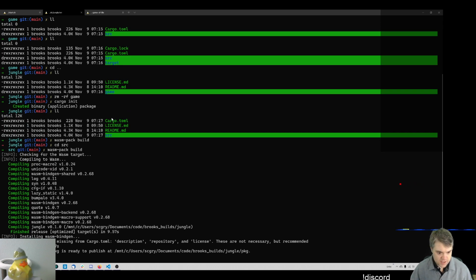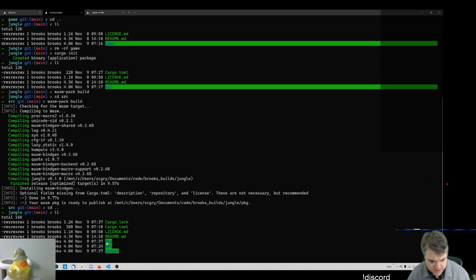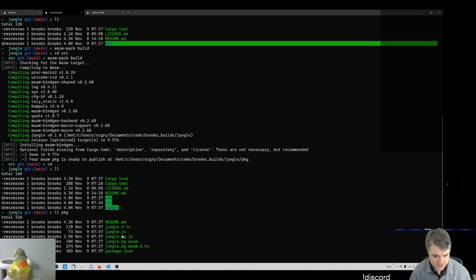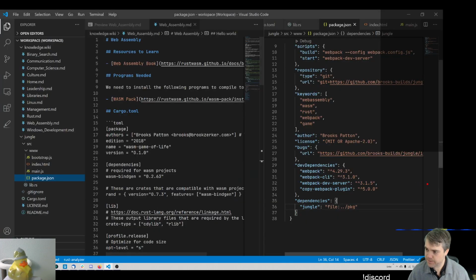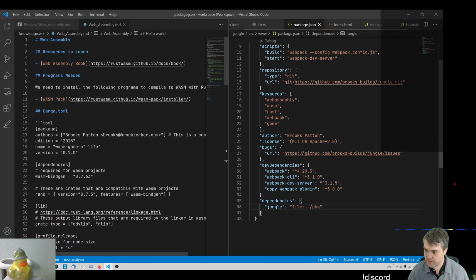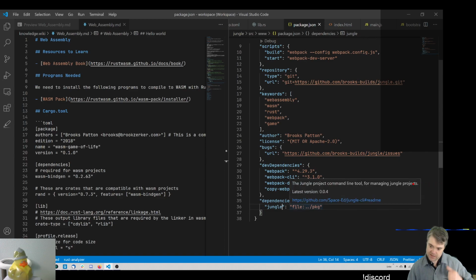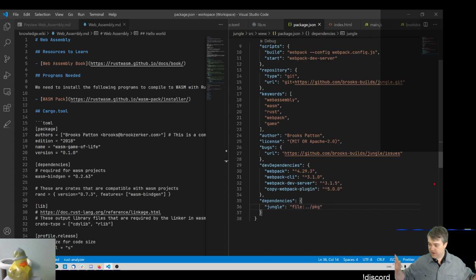Yeah, okay, here's your WASM package ready to publish. So if we cd out, here is that package. And if we ll the package, there it is. So that's what it brought for us. If we come back to here, this is where it's really caring about this. The file is one up and then package, and that's apparently how it's going to figure out what to bring in from that.